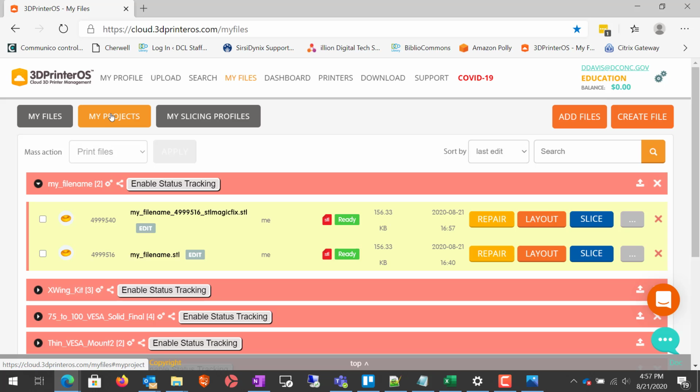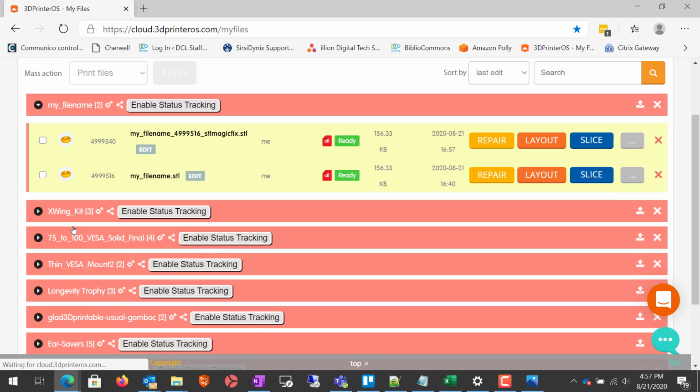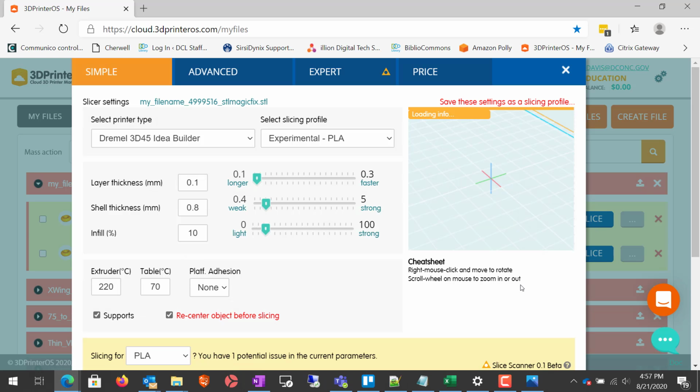You can see that it's now switched to the My Projects tab, where it lists all my different projects for files that I've printed. Within this project folder, I call these folders, it has our original file and then our fixed file. I'm going to go with the fixed file to now get it more ready for our 3D printer. Now that it's been repaired, I will need to slice it so that it can be printed. So I'm going to go ahead and click slice.